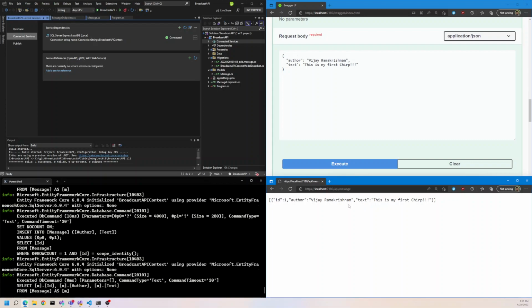This is the new API end-to-end development experience in Visual Studio. Please give it a try and let us know what you think.